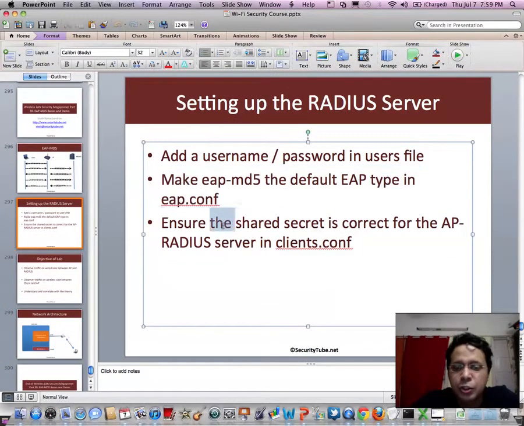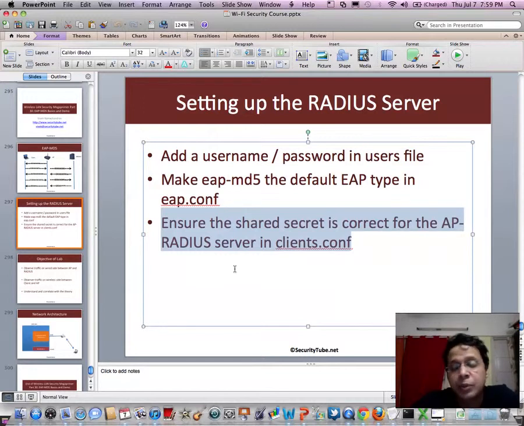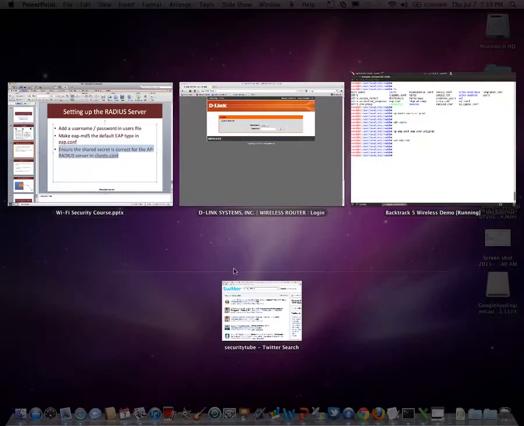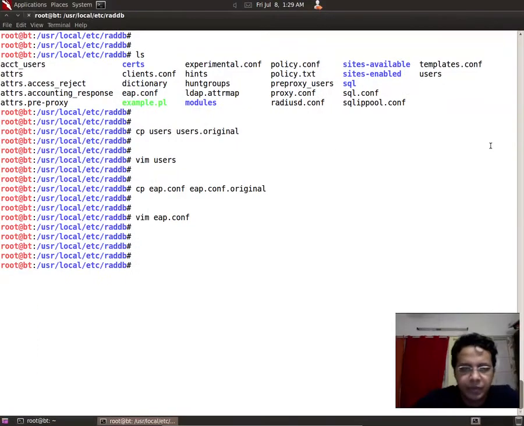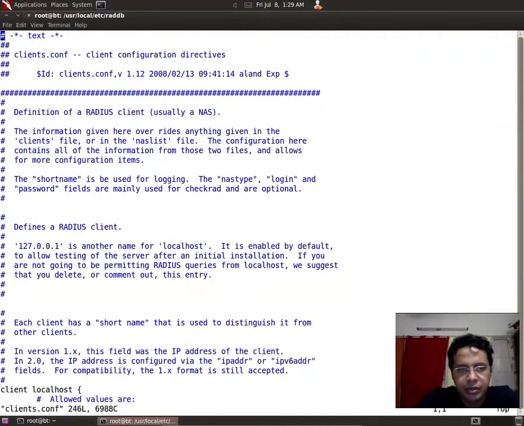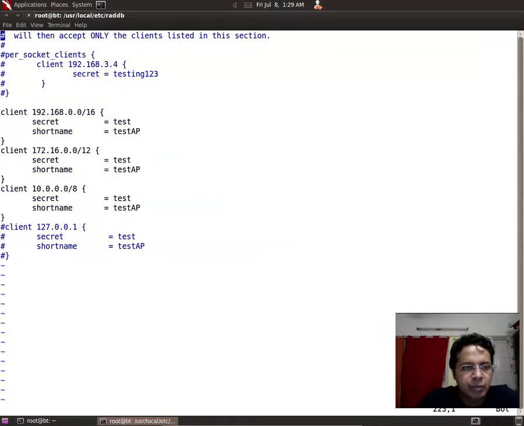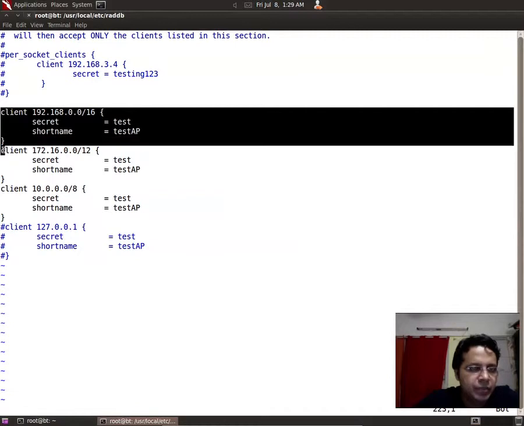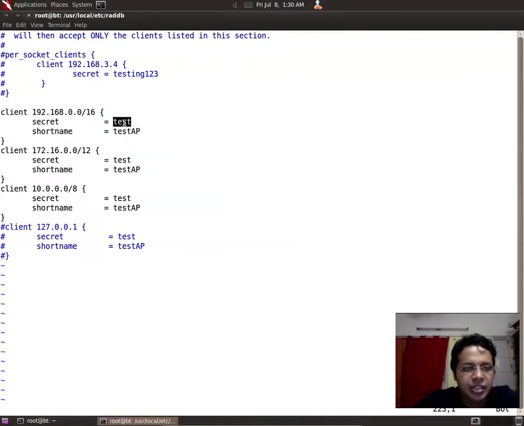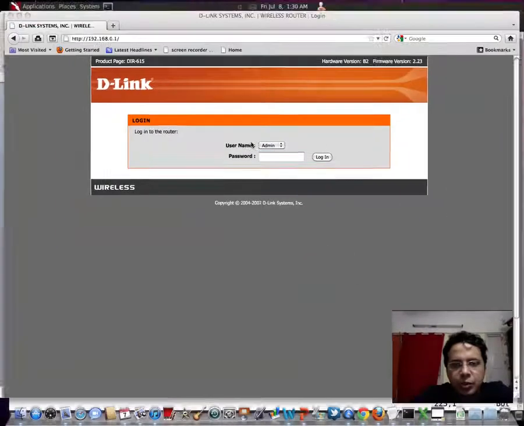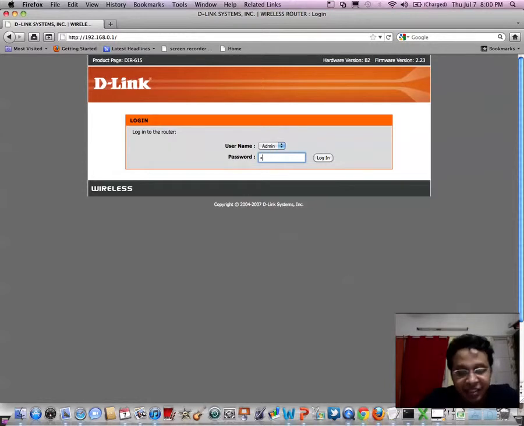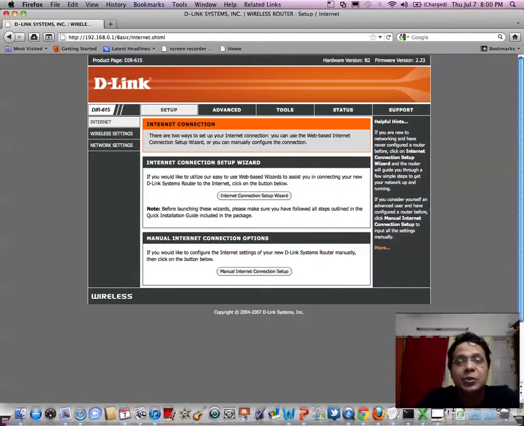Third modification is to ensure that the shared secret, which was test, if you remember in the last video, between the access point and the Radius server is all set. If you want to check where that configuration option is, it is in clients.conf, and because we are using the 192.168.0.0 subnet, the shared secret is test, which has been fed into the access point so that it can itself authenticate to the Radius server.